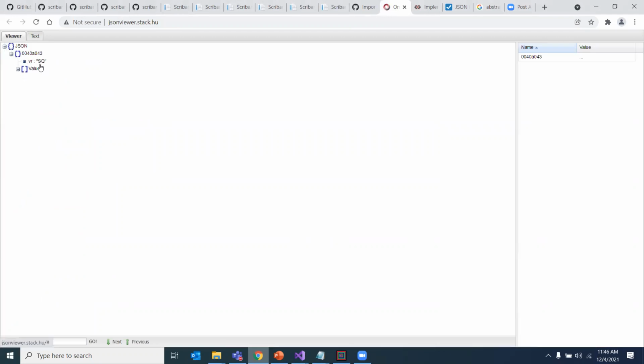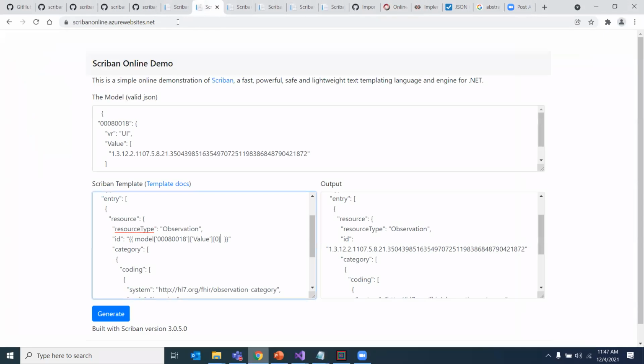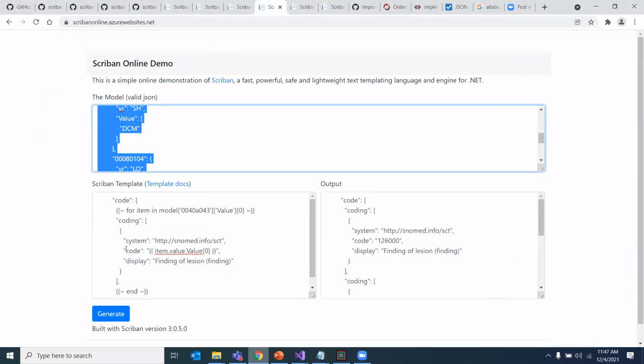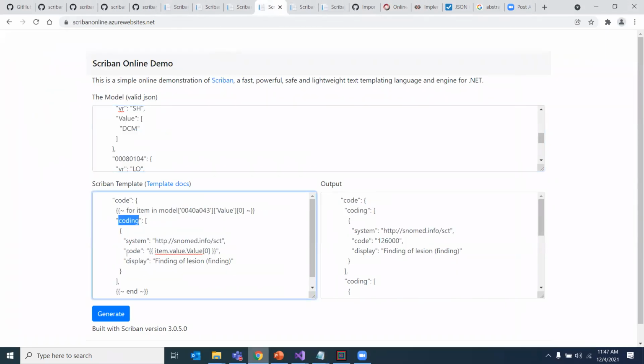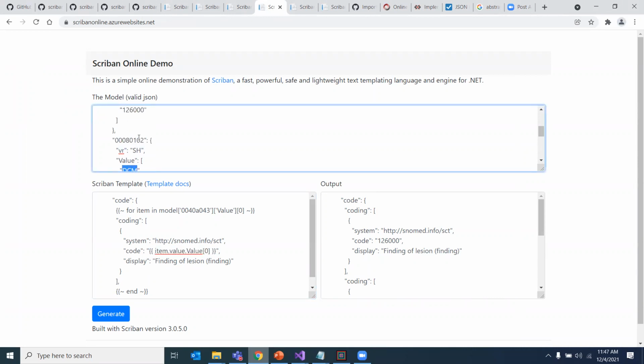So we have a diagram sequence, and this sequence item contains one item. So there is a sequence item which contains these three attributes. We want the value of these three attributes to be present in the code part of the coding object. So I will go to the example. This coding part contains a key code. We want to replace the value of this with the value in our objects.